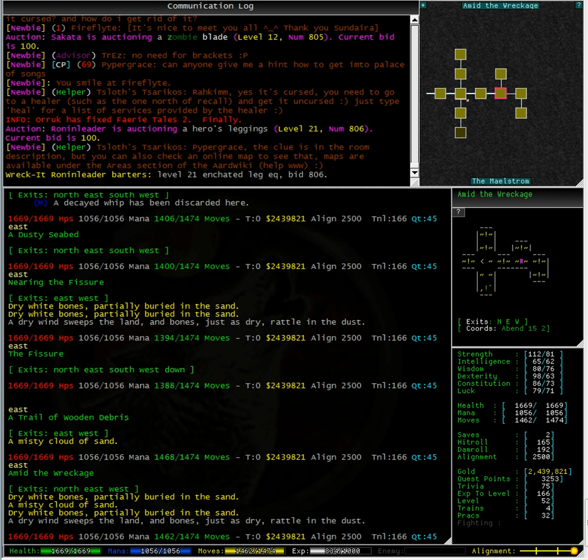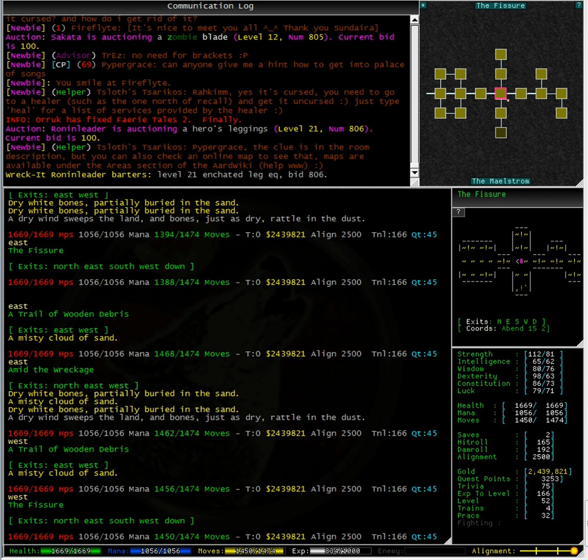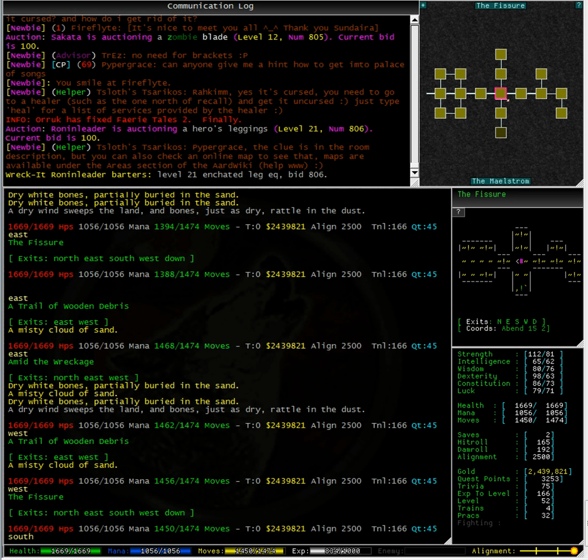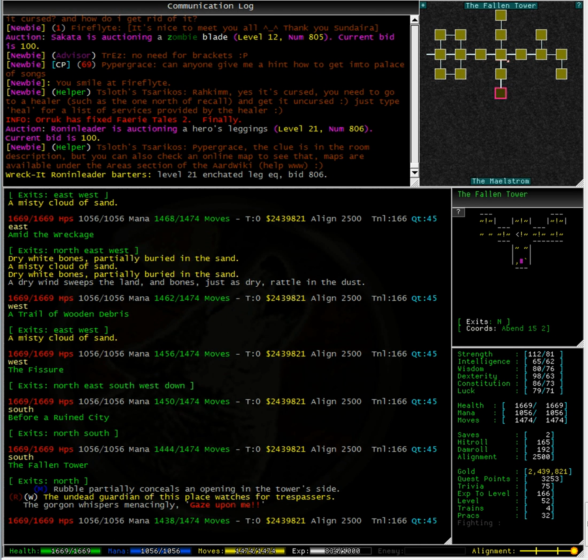Now all this part of the area is quite simply sand. We need to find a part of the area that goes down into the water. Let's have a look here. We can see in this room called the Fallen Tower that rubble partially conceals an opening in the tower's side. Let's see what happens when I type enter rubble.